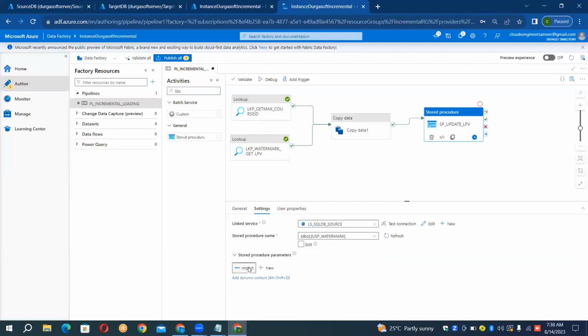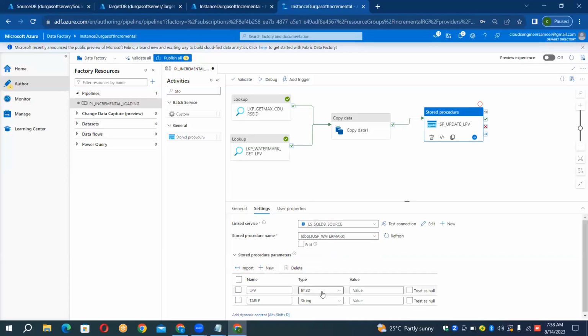Click on import parameters. If you have any parameters, those will come here. So we have two parameters. What are the parameters we have? Can you tell me, guys? The first parameter is LPV, last processed value. Put the control. Click on this, add dynamic content.